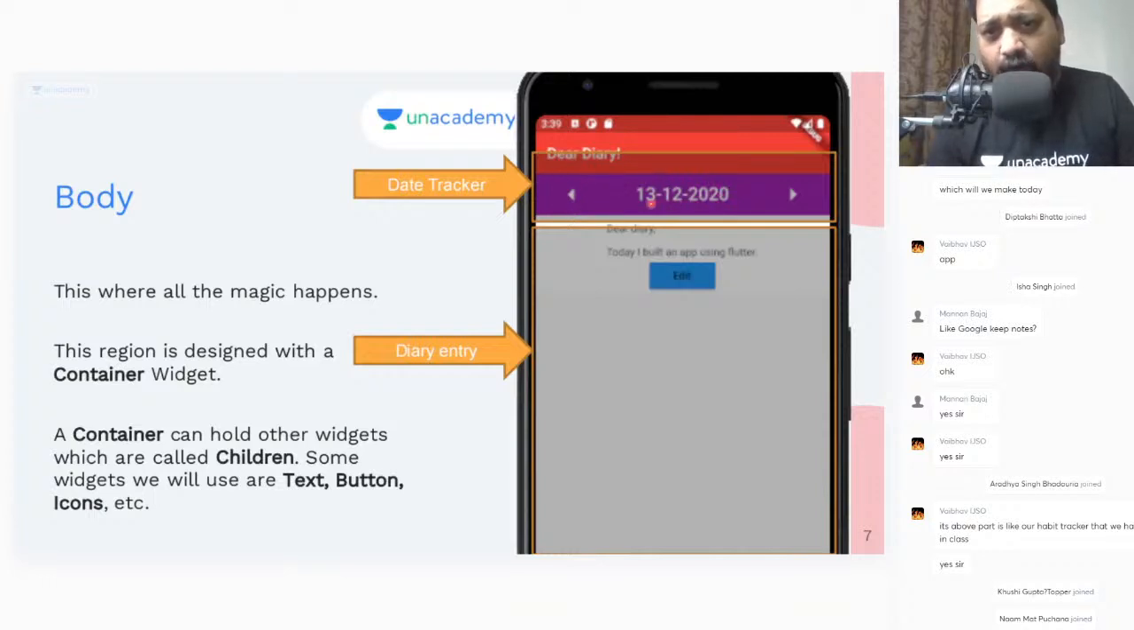The date tracker is going to look like this, in which there's a left button to go left, right button to go right, and the current date, today's date, is displayed here. And then there is the diary entry itself. Today, I built an app using Flutter, Dear Diary, I have typed, and that is what is going to stay for 13th. So if I go forward, if there is no entry, it's going to allow me to create an entry. And if there is an entry, it's going to show it to me with an option to edit it. Okay. While you can go much, much farther than this with a diary app, and I hope after you have learned the basics and you've built it yourself, you will push farther and build better. We are going to limit our current understanding to this.